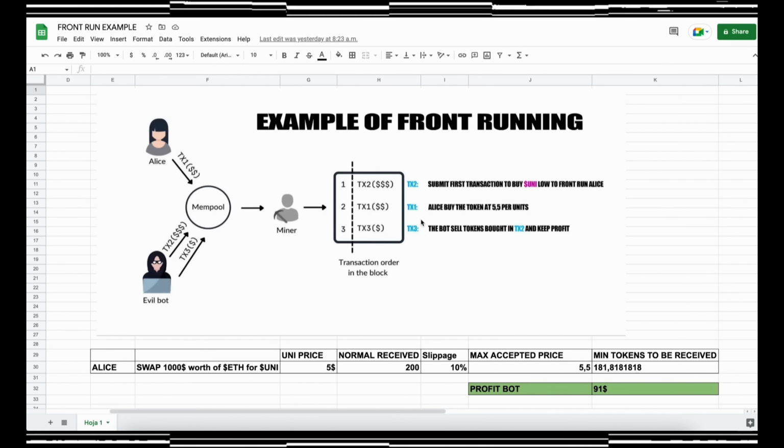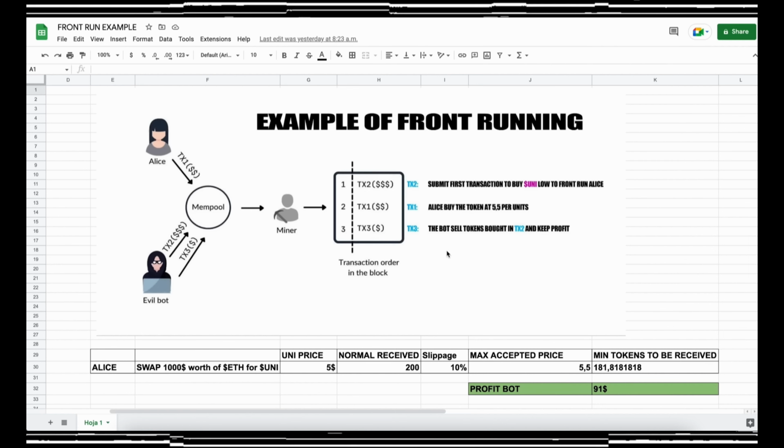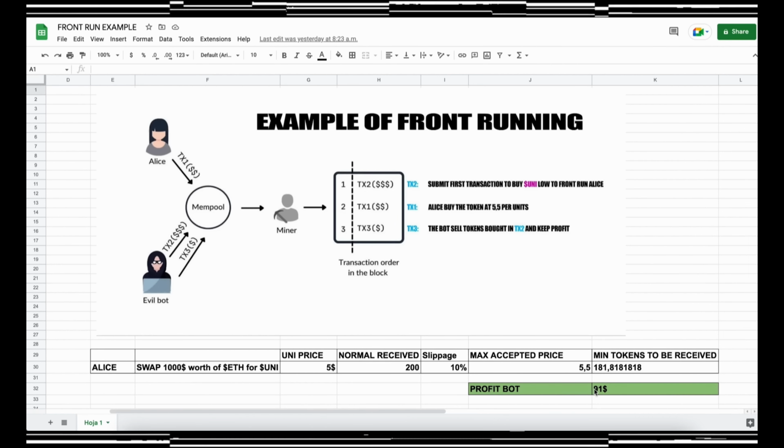So our bot will sell all the tokens bought on the first transaction and then keep the profit, which is in the example, it's about $91 minus gas fees. All of that in the same block.